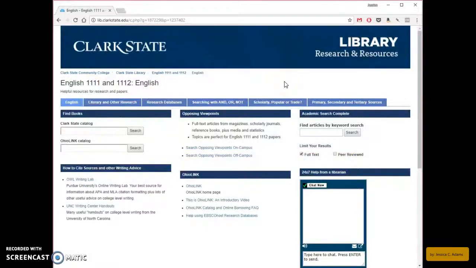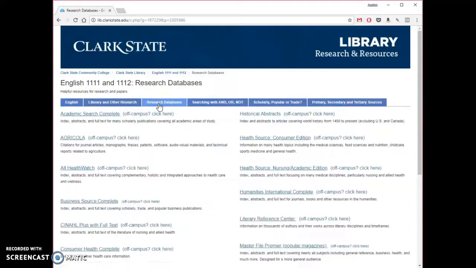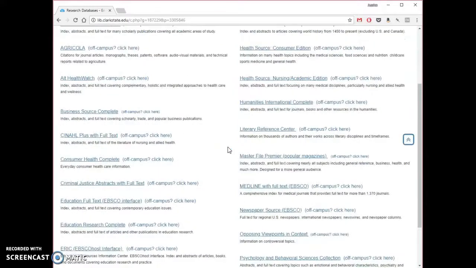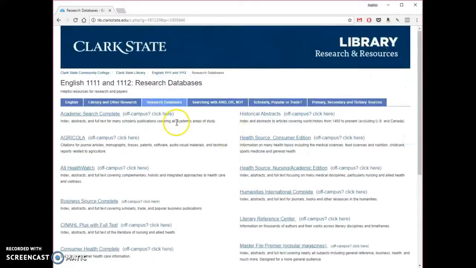Okay, we're going to get started diving in to the academic databases. We're going to start here on the English 1111 and 1112 Research Guide. First, we are going to click Research Databases, this tab right here. And this will bring us to the list of all of the databases that Clark State Library subscribes to.